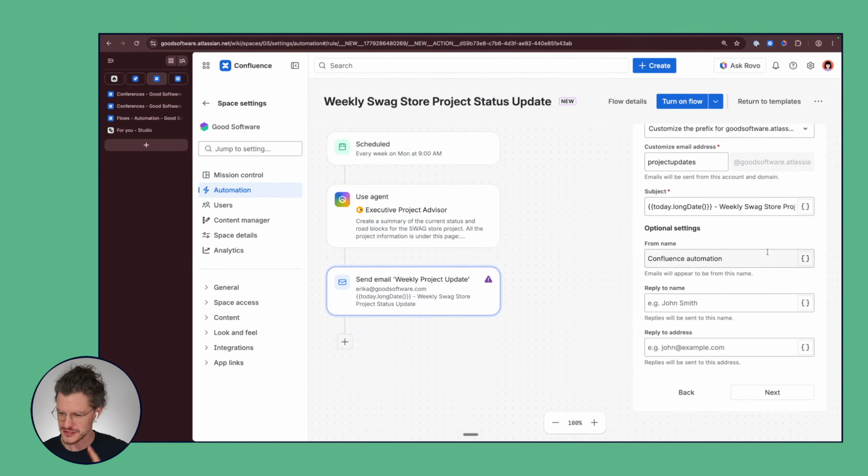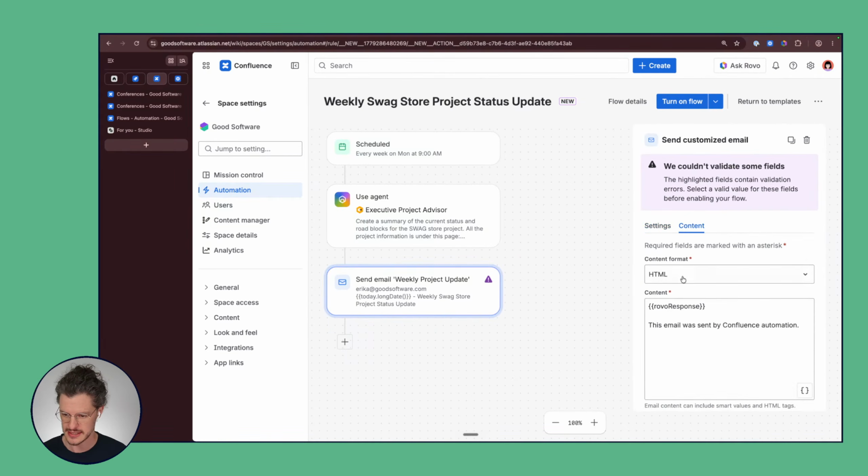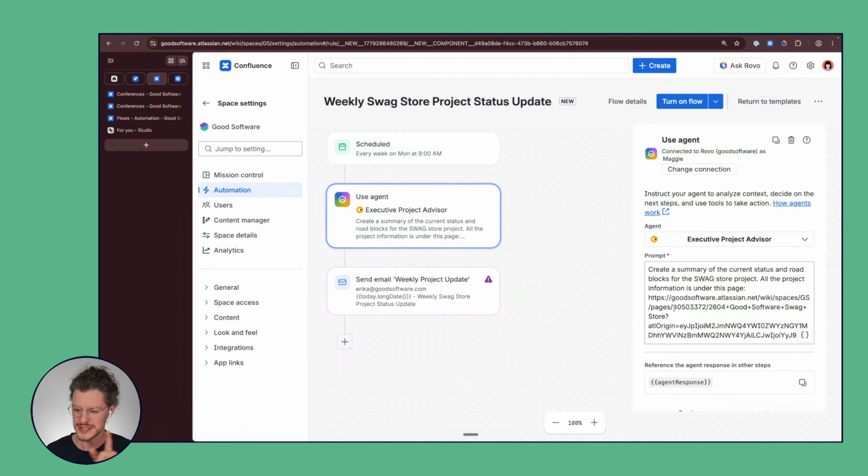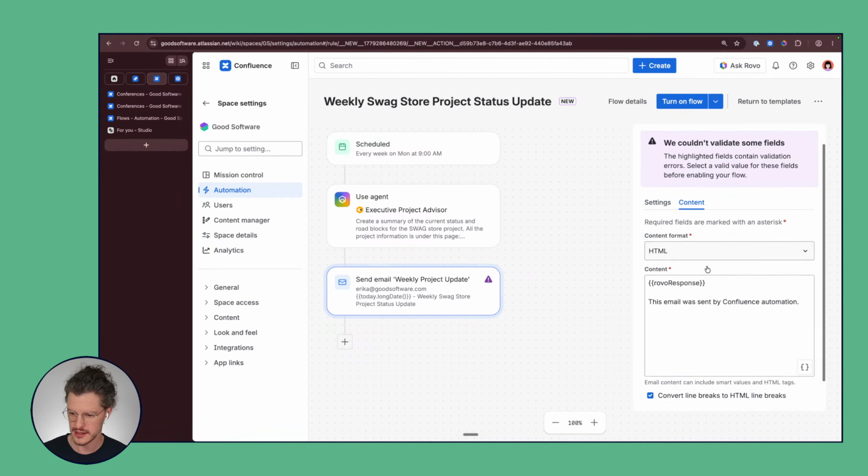Okay, so additional settings. It's from Confluence Automation, reply name, and so on. Don't need that. Okay, so I'm going to go to the Content tab. And look, Rovo response has been added. Now, that's not actually what we need, because remember, we're not using Rovo response. We're using agent. So I'm going to go back to this step, grab this again, bring it back, and go into that Content tab.